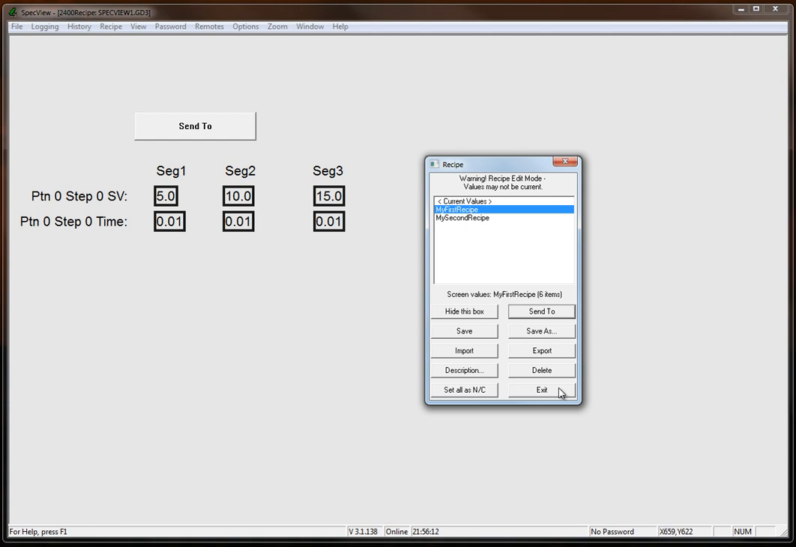So there we are, a quick run through of how to put things into recipe, how to send them to the source controller, and then how to make them into virtual instruments and use send to download a recipe to an instrument of exactly the same kind. If the instruments are of different kinds, then you will need to create separate recipe screens for the different classes of instruments, because send to doesn't know how to map the values from one type of instrument to another type of instrument.